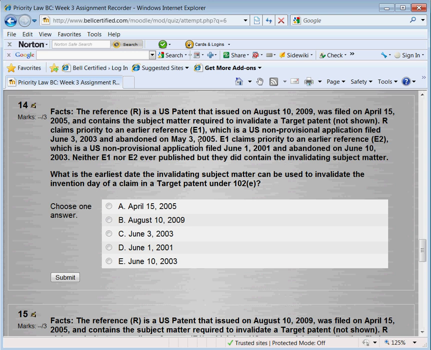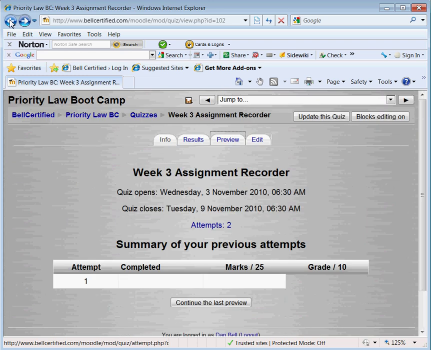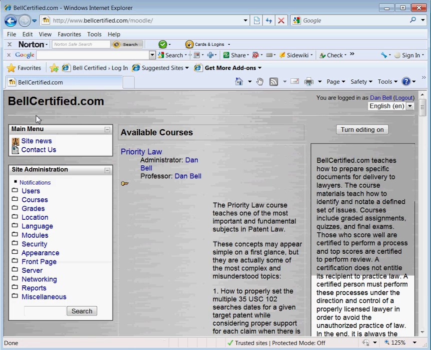What's the earliest date the invalidating subject matter can be used to invalidate the invention day of a claim in a target patent under 102E? So, as you can see, there's 16 weeks in this course to understand priority law, and you're going to understand it pretty well. Not as well as an attorney would, of course, who's been practicing for a number of years, but it'll be quite difficult. And then there'll be three other courses in this series covering spec maps, claim charts, infringement analysis, and all the deliverables and processes that you would use to create them.